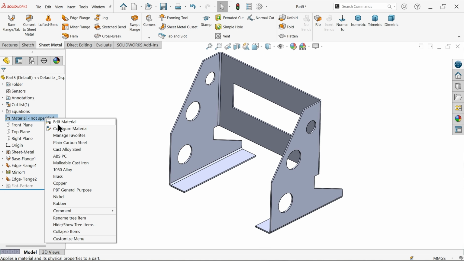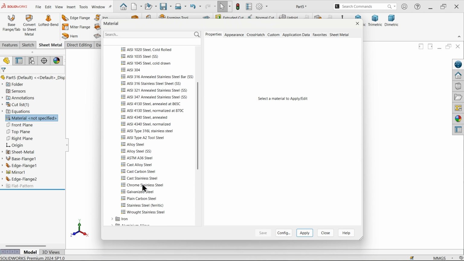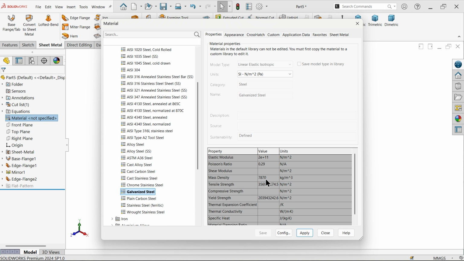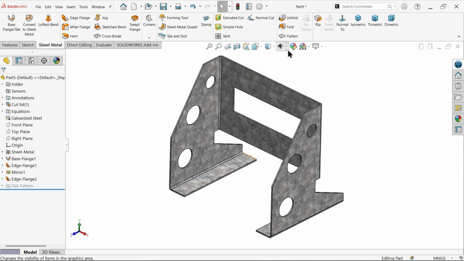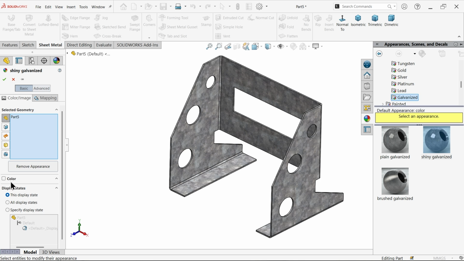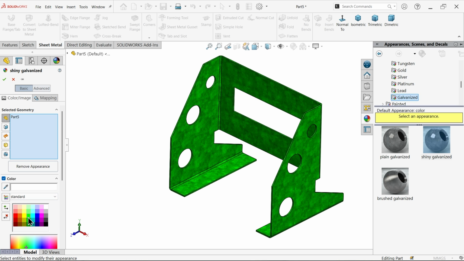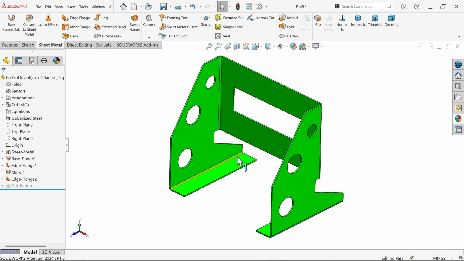Even material you can apply, edit material, galvanized steel. Galvanized steel 7870 density, apply, close. But if you don't like this view, we can edit this view by color. Let me change this to steel, matte steel, then apply this. So it looks more visible.